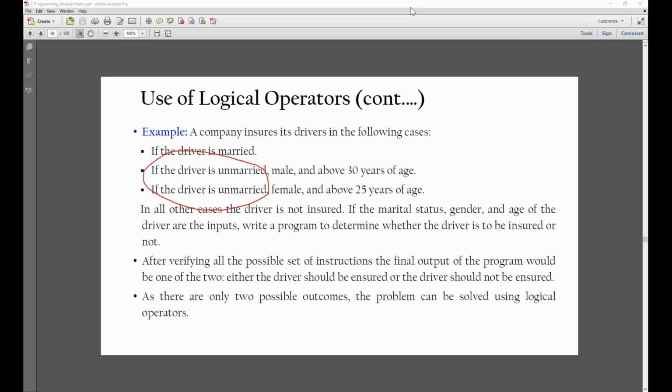ओके सर जी। स्लाइड्स में सब एग्जांपल को एक बार कोड करके देखो सबको। Another example: a company insures drivers by the following cases: if the driver is married, if the driver is unmarried, male, and so all these different conditions are given. So what they want, in all the other cases the driver is not insured. So this is a statement, so when a particular driver will get insured, and when he will get insured on the basis of these following conditions. If the marital status, gender, and the age of the driver are the inputs, write a program to determine whether the driver is insured or not. So the company will give the insurance to the driver or not according to these following conditions. So use the logical operators and if-else structure.